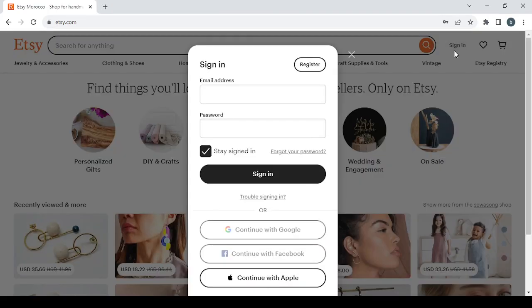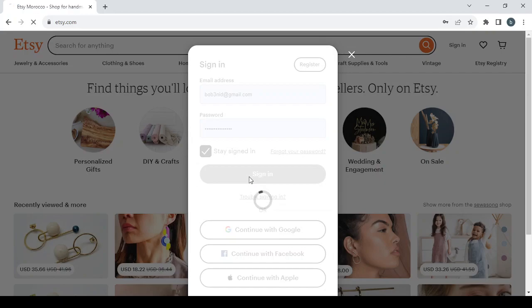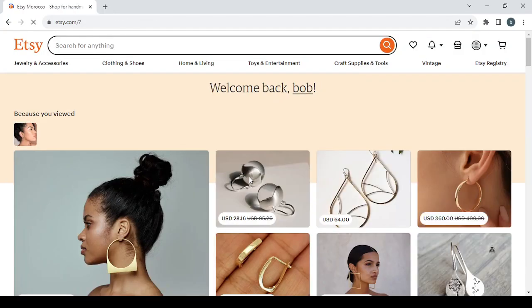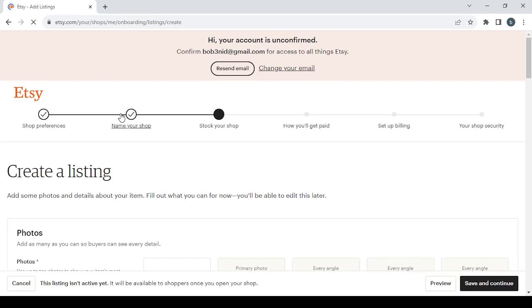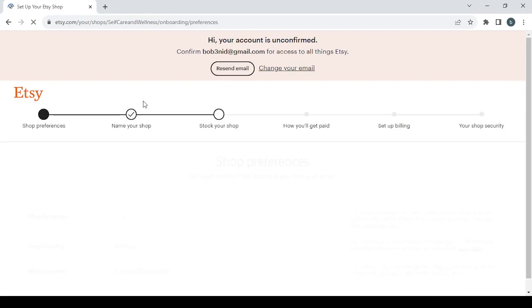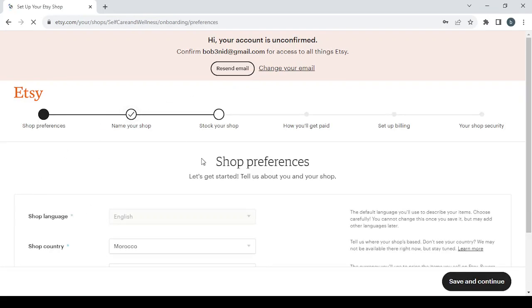Click on sign in with your email, or register to create a new account. Once signed in, go to your top right and click on the shop manager button, and let's start from the beginning, which is the shop preferences. This is how you set up your Etsy shop. You start with the shop preferences all the way to the shop security. So we have 6 steps to go through.